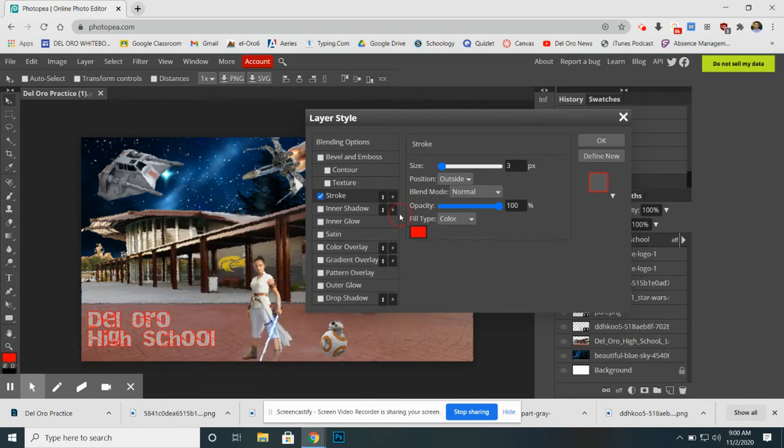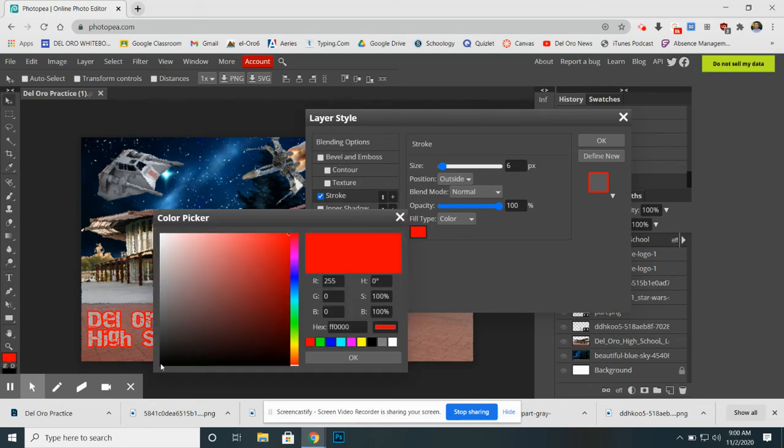These are all the settings of the stroke. I can change the size right here by just dragging this. Maybe right there is cool. I don't like the red, so I'm going to click on the red and change that to black.